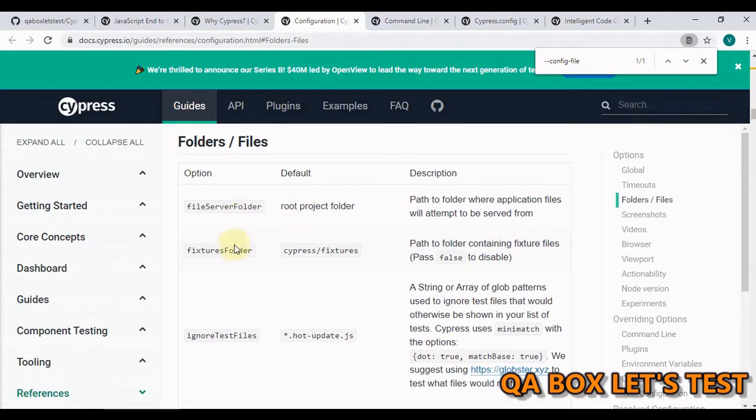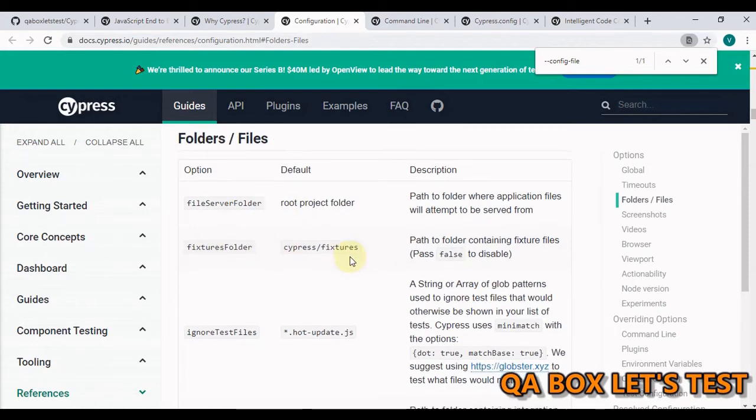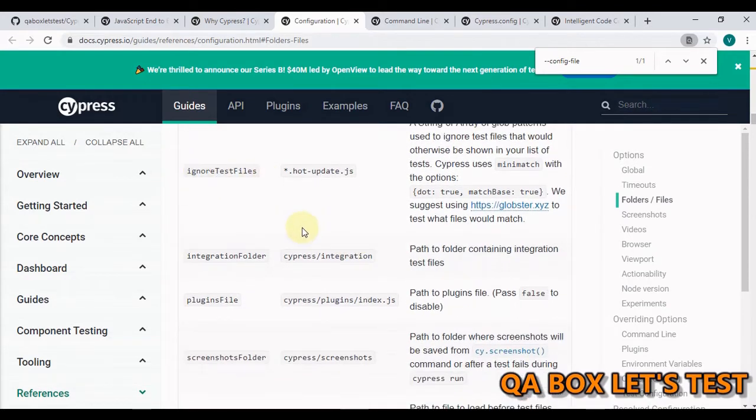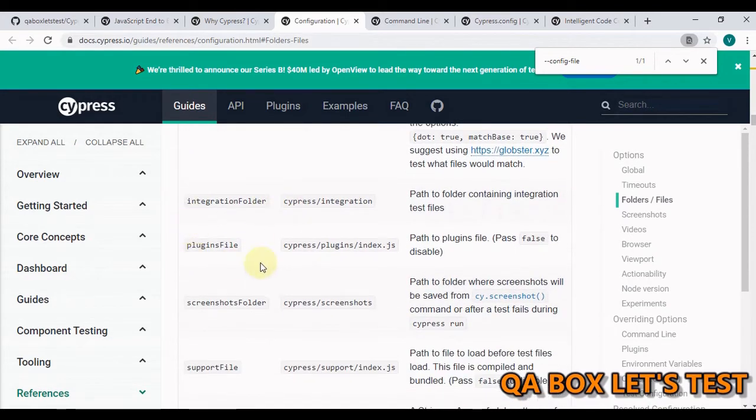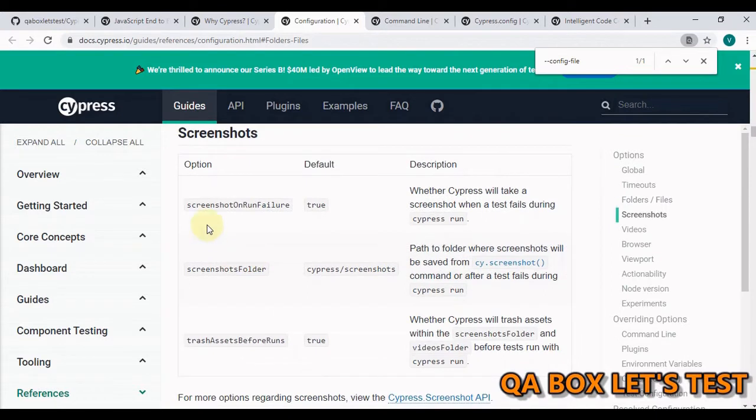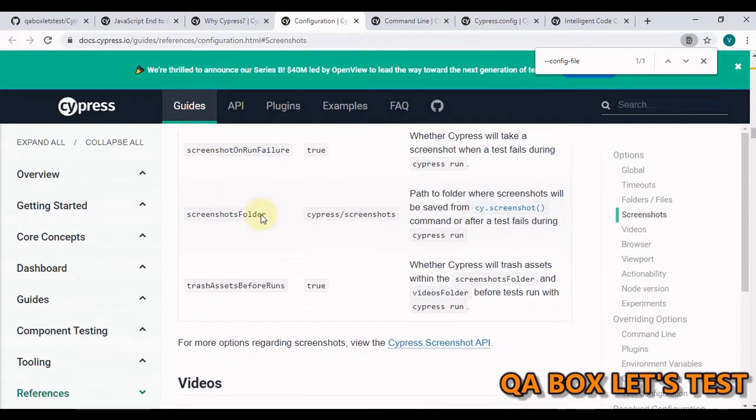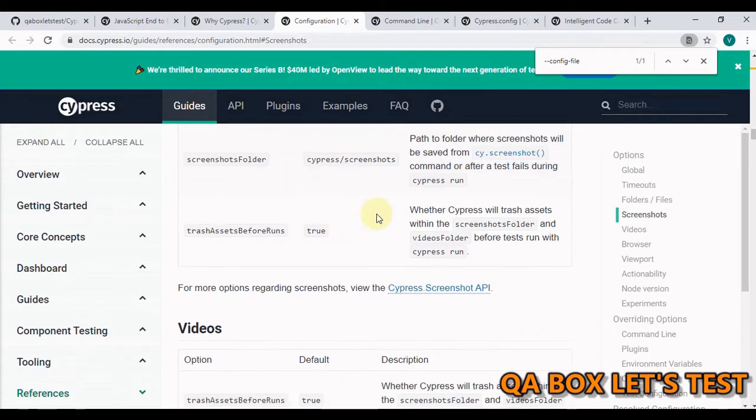Then you also have the settings for different folder locations. We work with fixtures, and this is the default path they have set. You can overwrite that. You can also ignore certain test files, the integration folder, plugins, and so on. Then we have the setting for screenshots, like where you want to save your screenshot when running in CI mode or headless mode, by using the command cypress run.